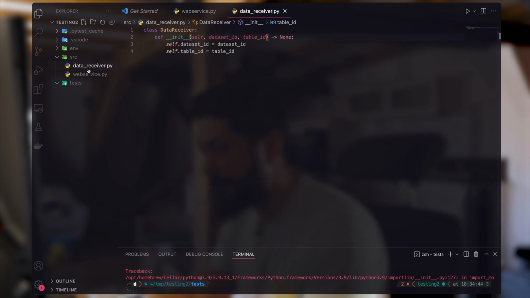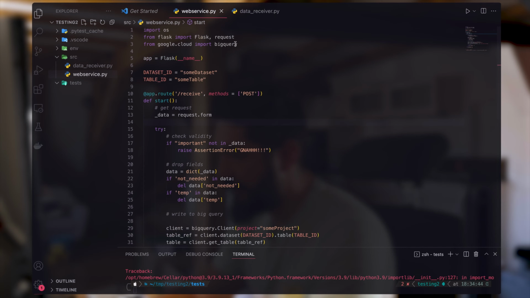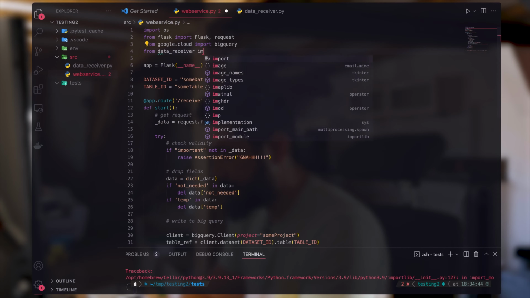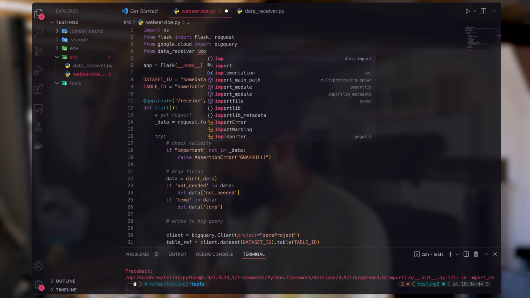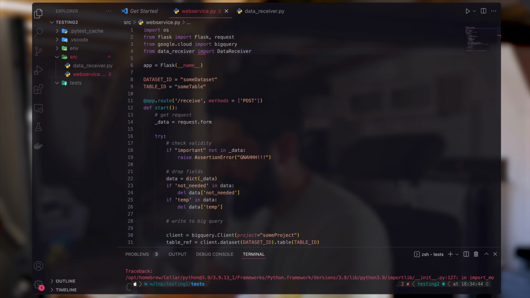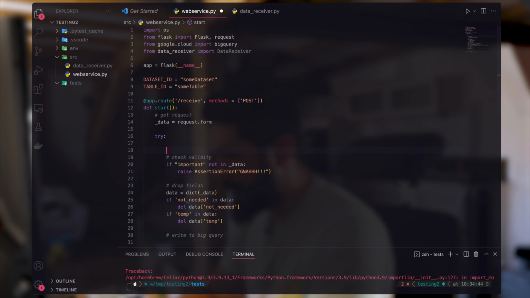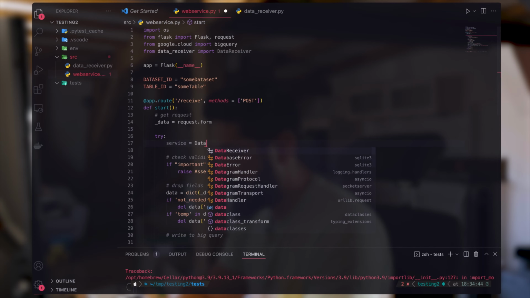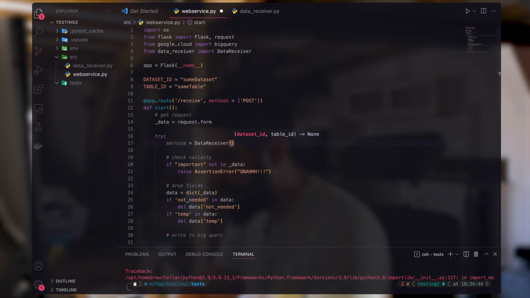All right, with that being in place, we can already go ahead and import and we can go ahead and instantiate it. So we pass the parameters. All right, now we have an instance of our data receiver service, and now we need to move all the business logic into that service.